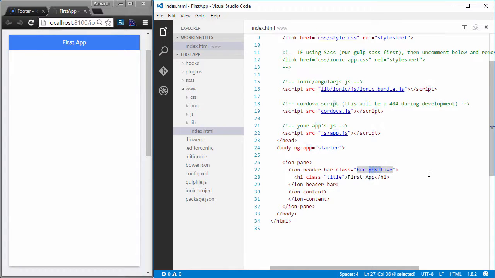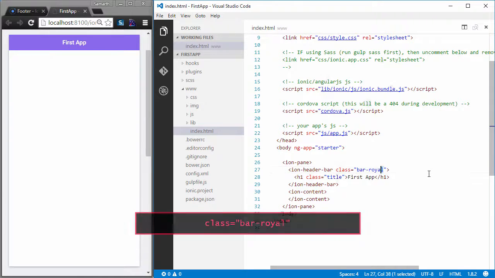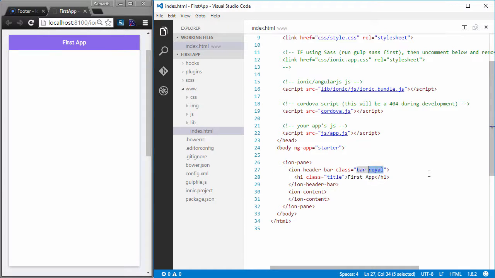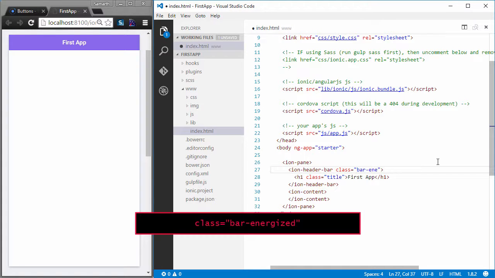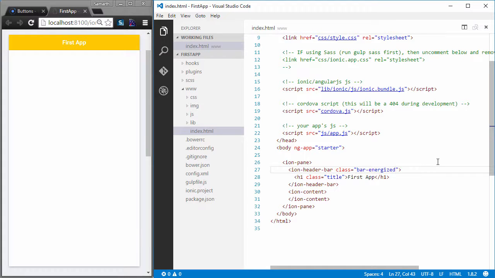There are a number of other classes. Let's have a look at some of them. We also have bar-royal, and this will give me a nice purple color, and there are other classes as well. Let's just try bar-energized, and I'll save it again. I have a yellowish orange kind of bar on the top. So there are a number of other classes.